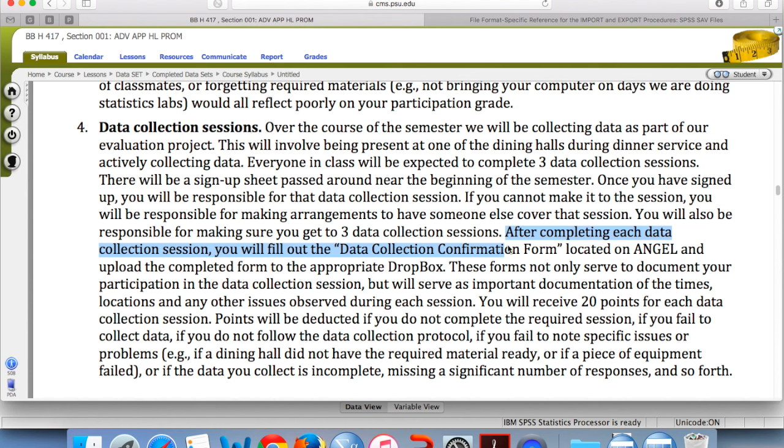After completing each data collection session, you will fill out the data collection confirmation form located on Angel, and then upload the completed form to the appropriate Dropbox. These forms are your documentation that you completed the data collection session, but will also document the times of the sessions, any problems we had, those sorts of things. So this is something you should be doing after you have completed each of your 2 data collection sessions.